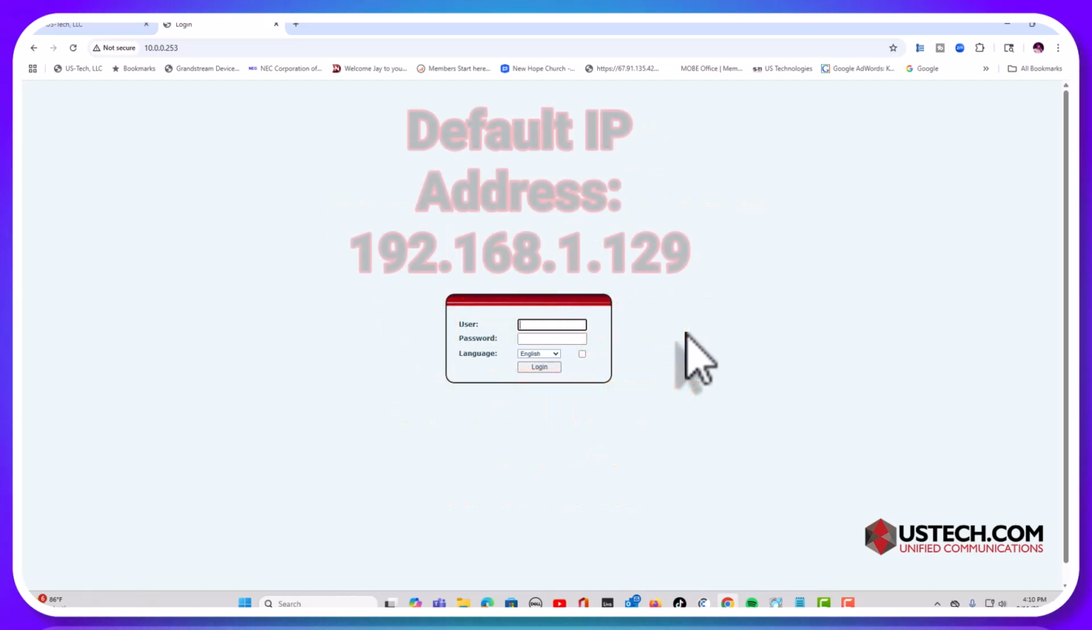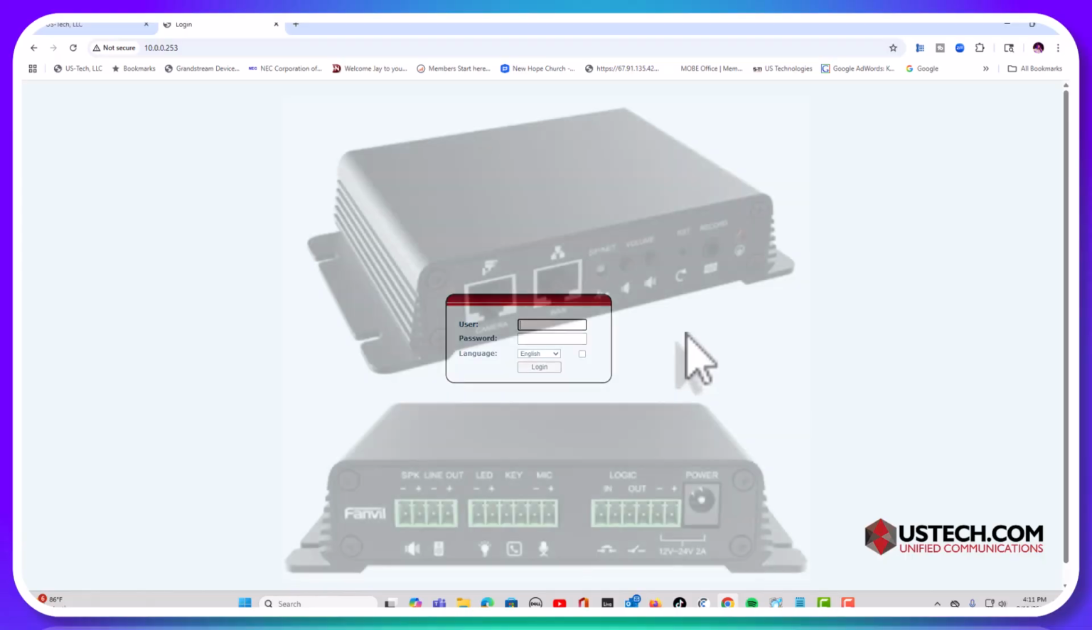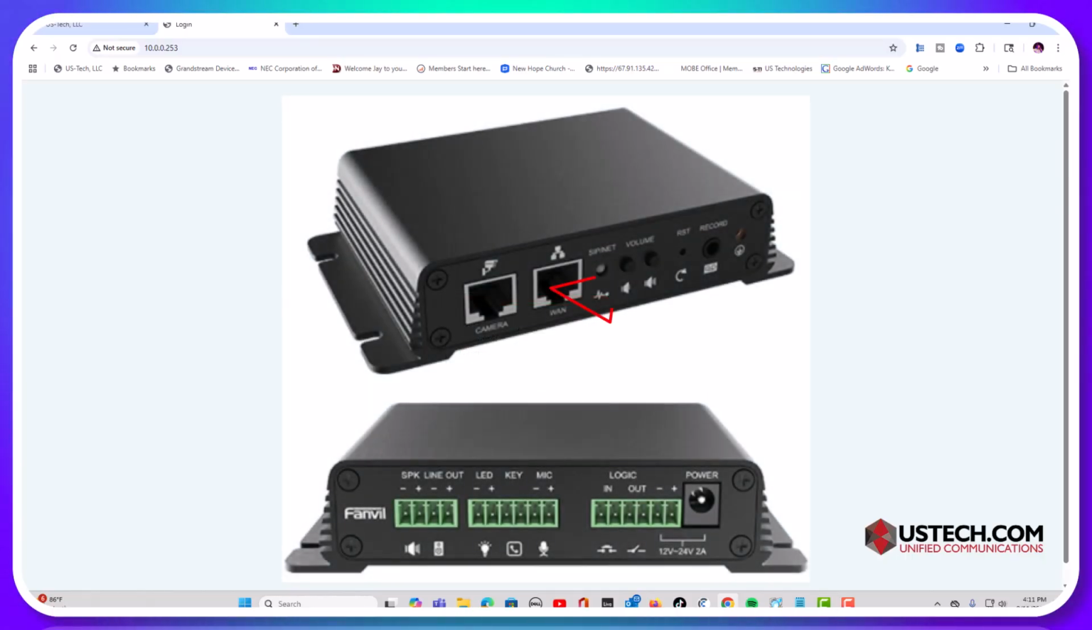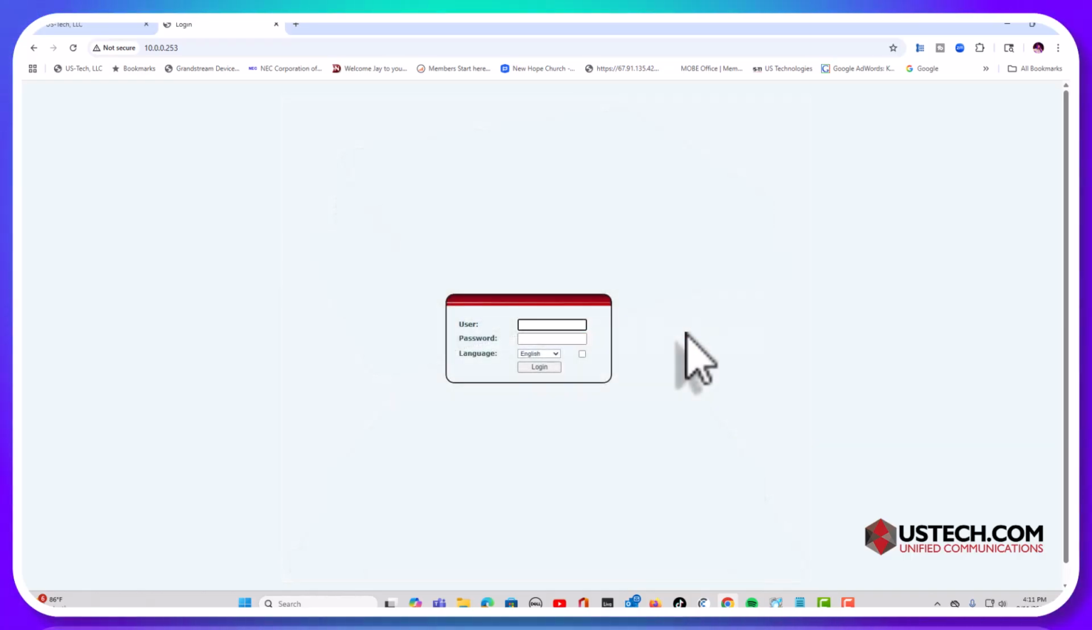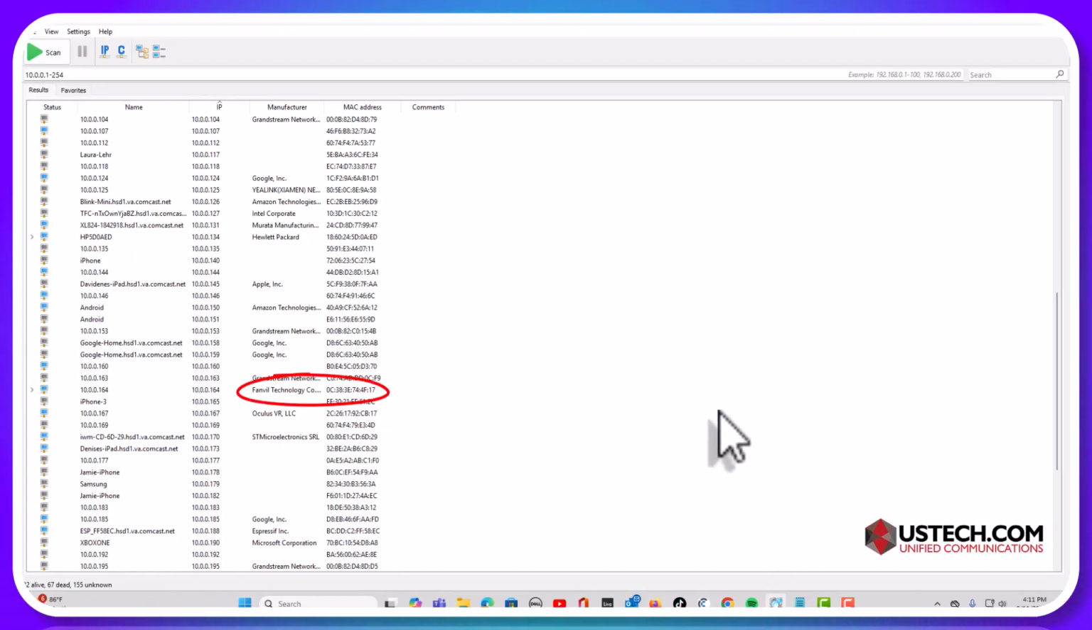The default IP address is 192.168.1.129. But when you plug it into your network using the WAN port, there's two ways you can get the IP address. The first way, you can put your butt set on the speaker leads, press and hold the volume down button for 3 seconds, and the unit will give you the IP address. The second way is to get Advanced IP Scanner, scan your network, and then look for the MAC address of the Fanvil unit. And you can log in that way.